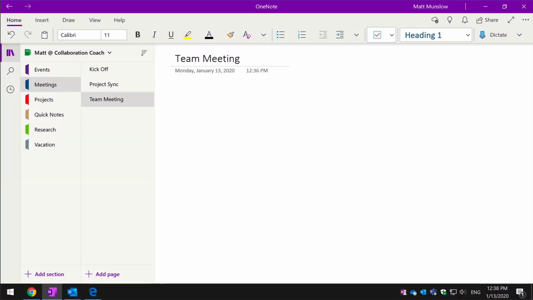Let's say I'm setting up a team meeting and I want to add the details of the meeting into a OneNote page. So things like who the attendees are and the time and date of the meeting. So this works when you have Outlook and OneNote installed on the same machine, and it works on Windows and Mac. And it's very simple to do.